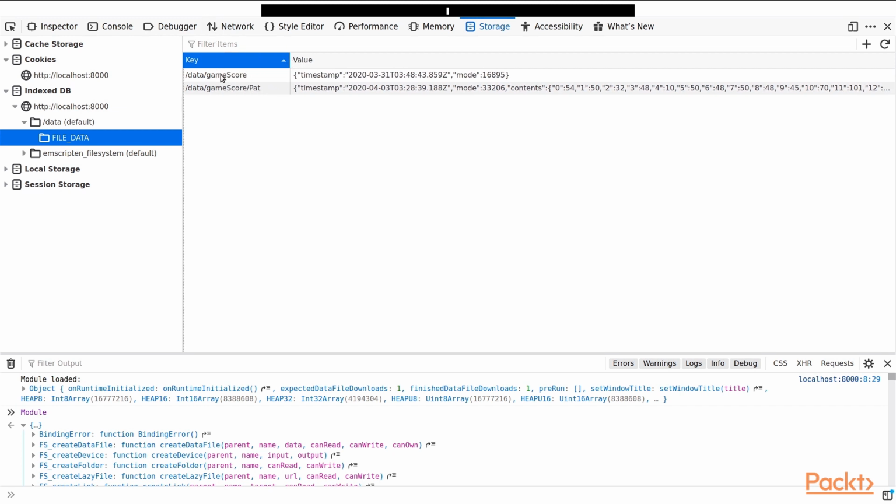I can see that it's storing the game score folder. I can see that it's storing my score for Pat. I can actually see the data in that file. So that's pretty cool. You can also see local storage or session storage if you need to. And that's kind of what I want to show you.